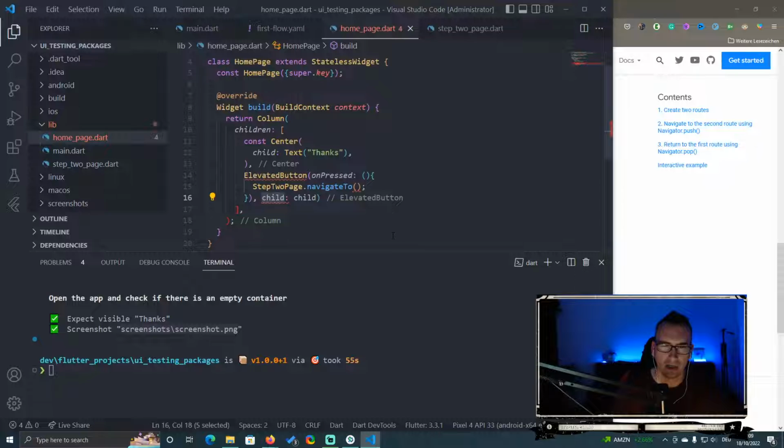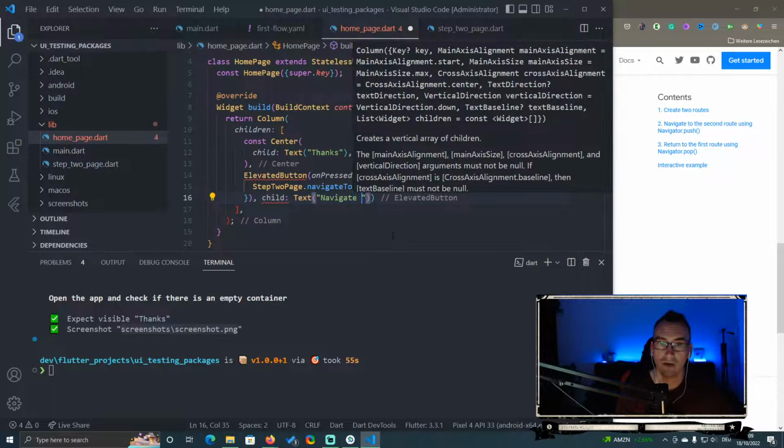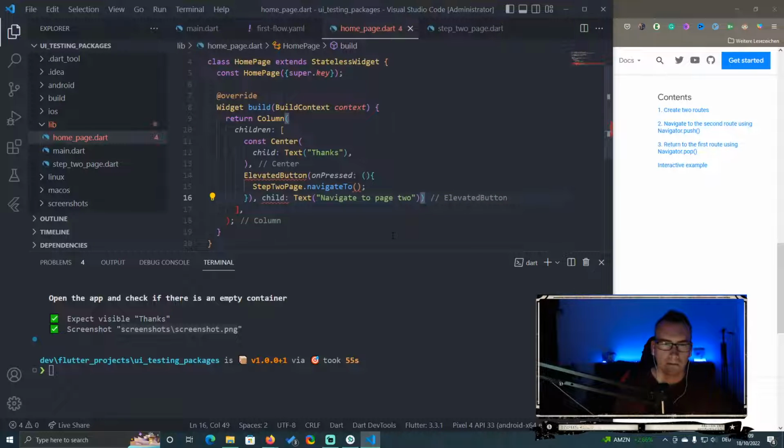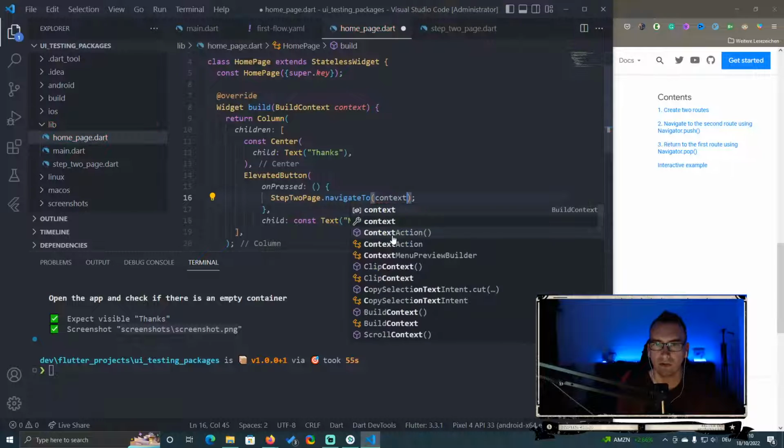So we have our child. I think we can remove that stuff here. No, the child we need. We have to press something, right? So Text, navigate to page 2. Good, so we still have an issue somewhere. We have that, and it seems this is too much. Yep, great. We add a const modifier, that's fine. And navigateTo needs a context, which is our context, so we pass in the context.